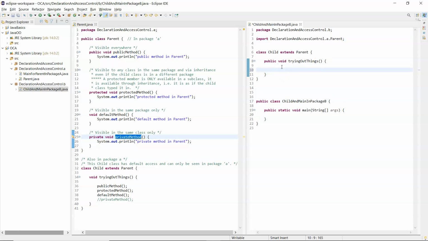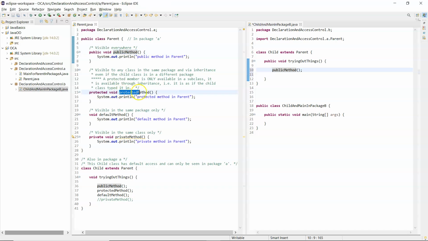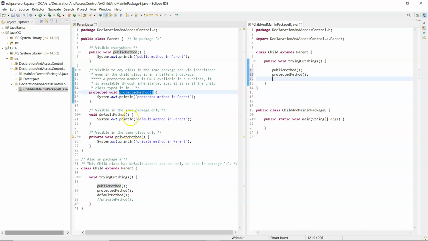So what can I see here? I've created a method here called tryingThingsOut. Can I call the public method? It should be inherited. And that's okay, it is inherited. Can I call the protected method? That will be inherited by a child class as if it's copied and pasted in here, even if it's outside of the package. So the protected method in this case is visible.